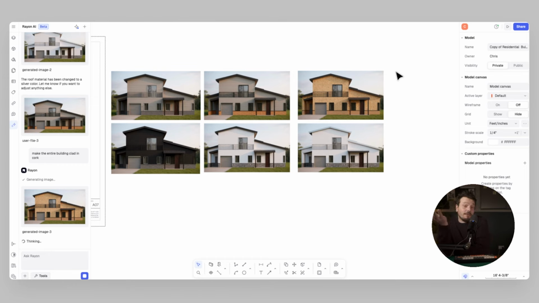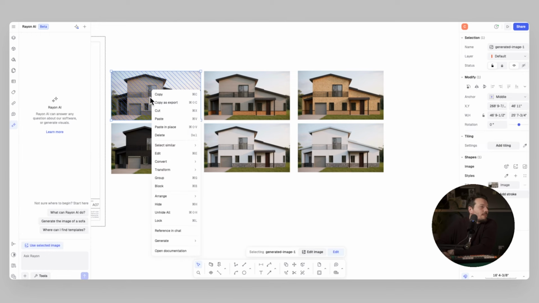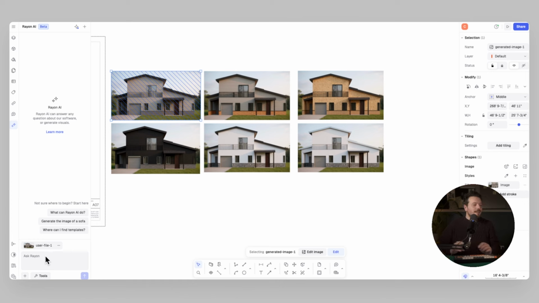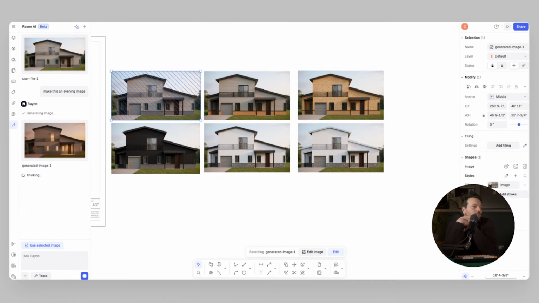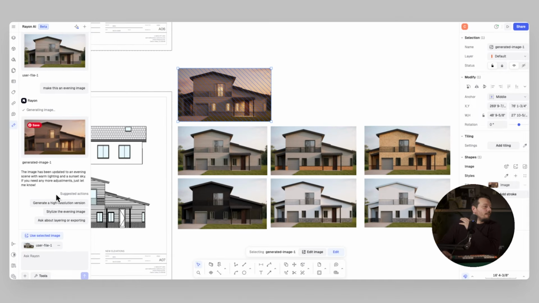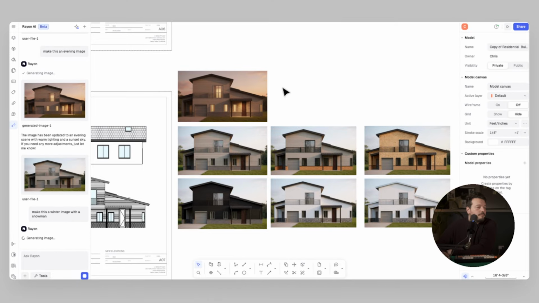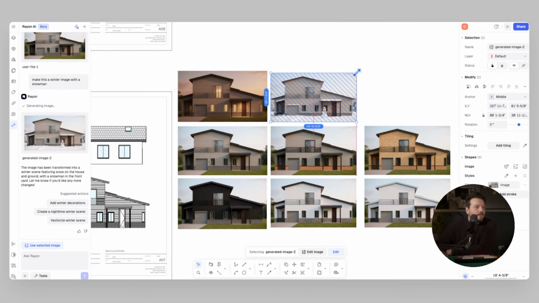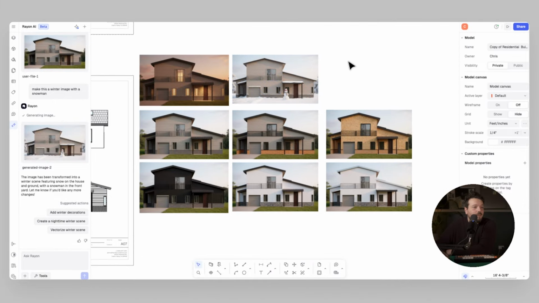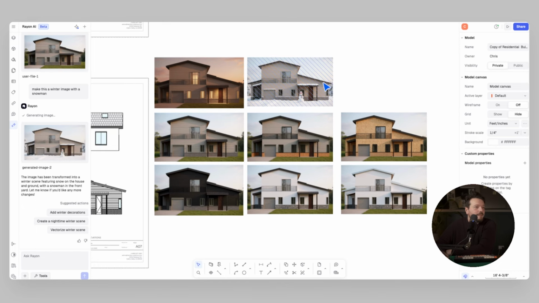Now, not only can you do materials, we could do things around the surroundings, for example. So let's take our original image and we can say, make this an evening image. Yep, it's handled that pretty well. Reuse that image and say, make this a winter image with a snowman. It's not bad. So again, we're keeping our geometry all the same and adjusting it as per our commands.